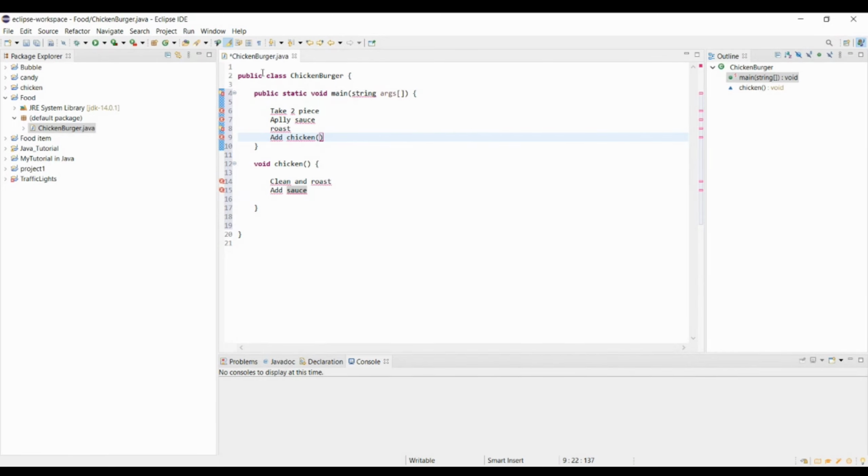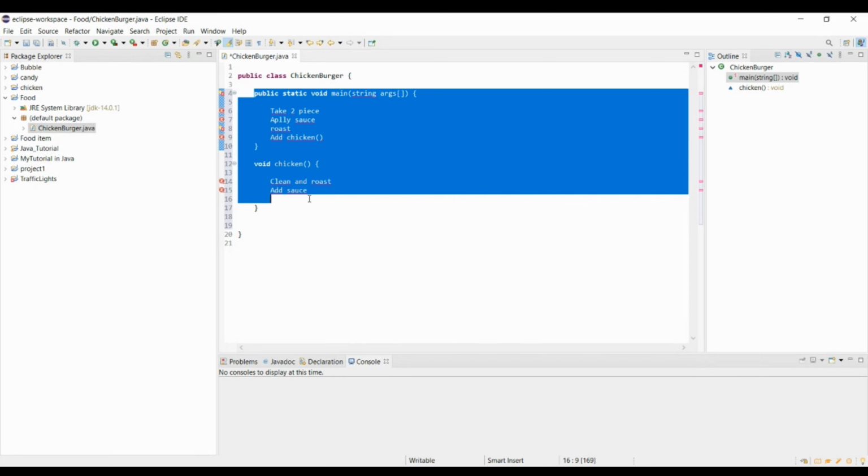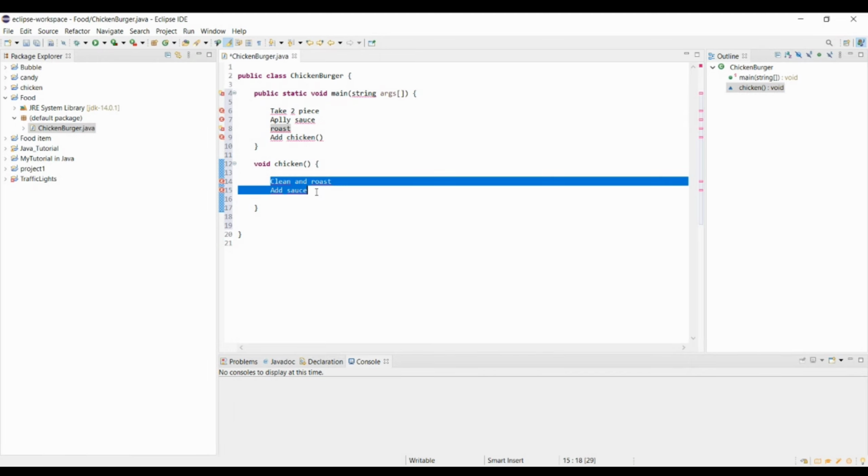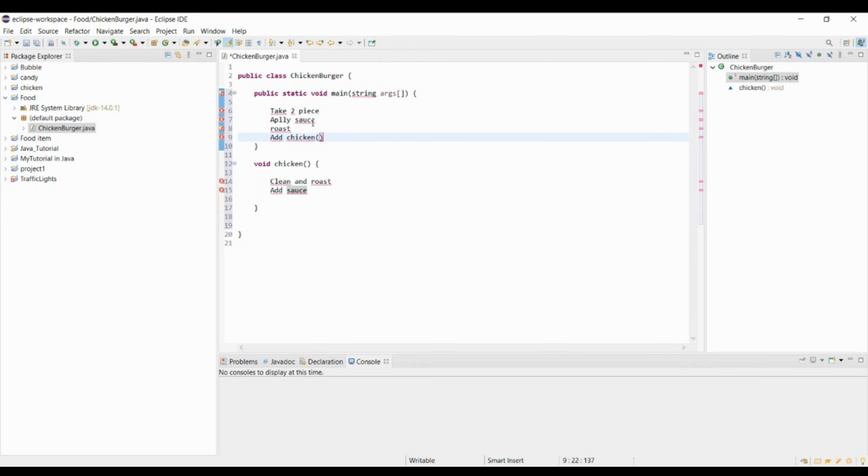I'm going to tell you the workflow right now. First, we have a class, so Java is possible. And your compiler will say, where is the main method out of these two? This is the main method. So I'm entering this first. I'm taking two pieces, applying sauce, I'm roasting it, and then I'm going to add chicken. While chicken is another method, the compiler recognizes that and searches for chicken. Here is the chicken method. It goes inside that and does the work given to it, and then returns to the main statement. So now the bun and the chicken are added, and we are finally getting our chicken burger.